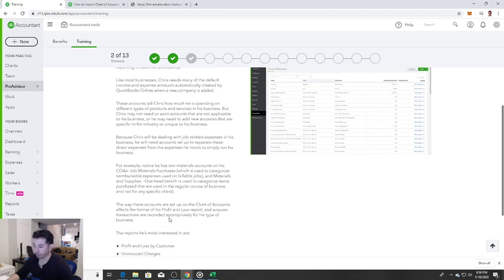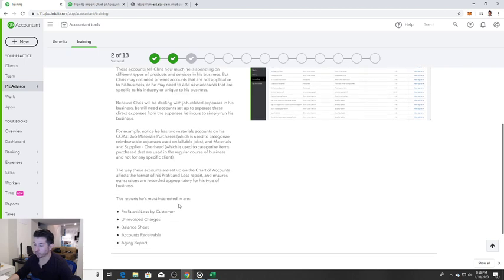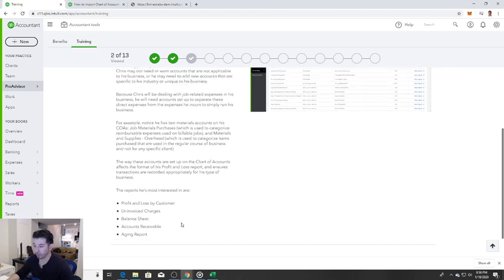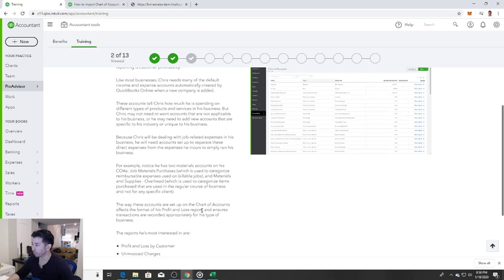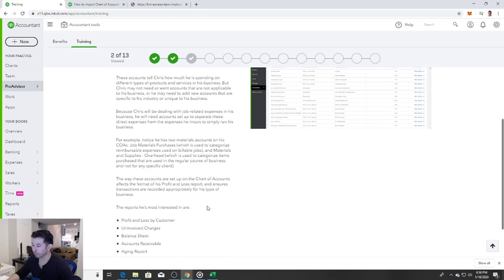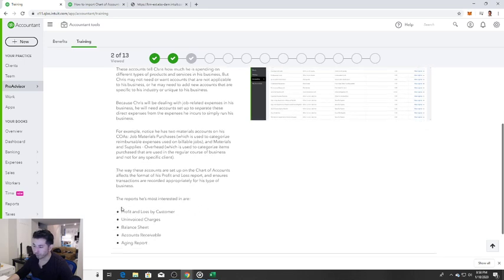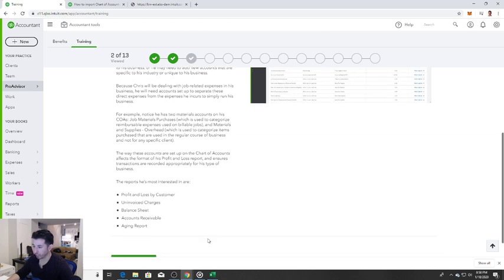The reports he's most interested in are profit and loss by customer, uninvoiced charges, balance sheet, accounts receivable aging report. Okay, so these are the financial reports that this person would be most interested in. Let's read that real quick again: P&L, uninvoiced charges, balance sheet, accounts receivable aging report.